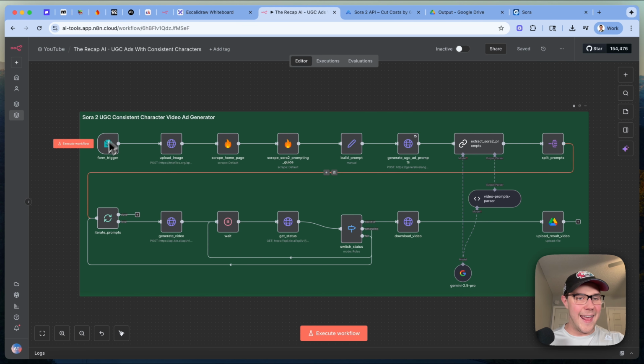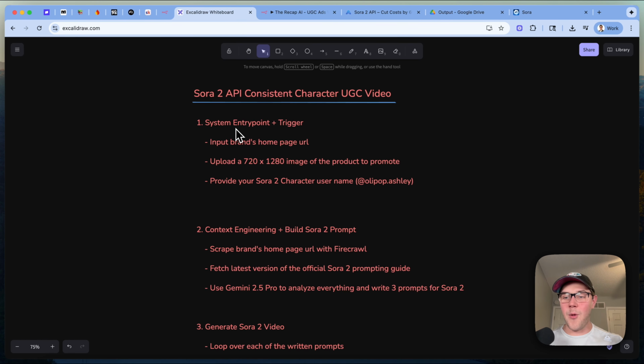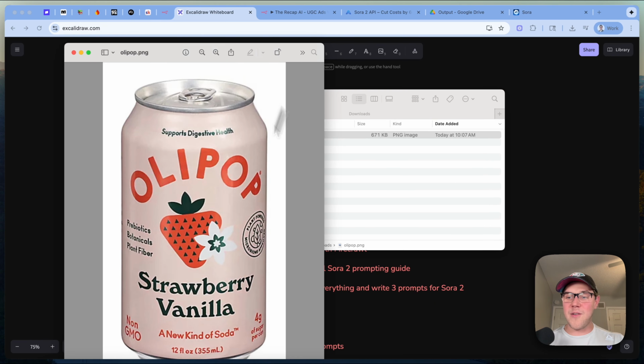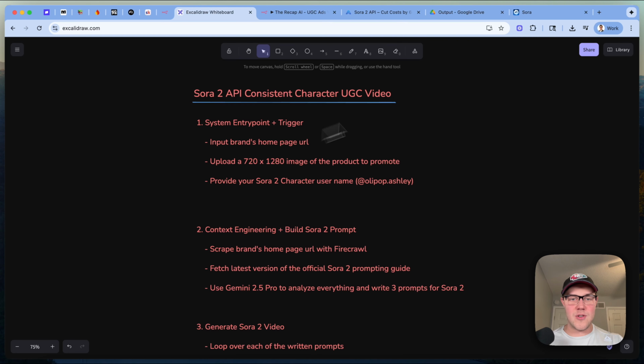If we look over here at n8n, we have a form trigger all set up. And we're going to take in a couple of different inputs to kick off and use this whole system. One is going to be the brand's homepage URL that we're trying to create an ad for. Two is going to be a 720 by 1280 picture of whatever product we're trying to insert in this UGC video ad and promote. So I have this Olipop image prepared right here that's matching those dimensions.